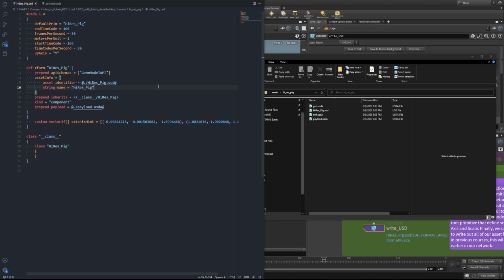And next, we're going to look at how this inherit system actually works when we have that set up with the class primitive.